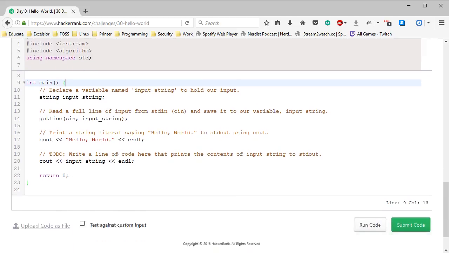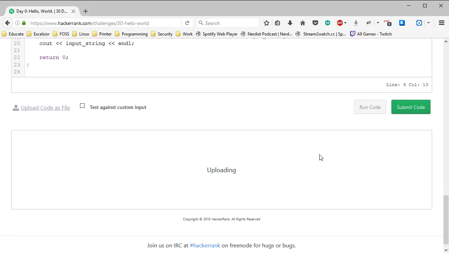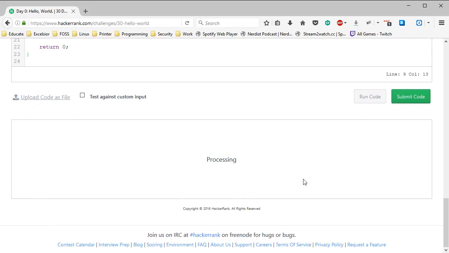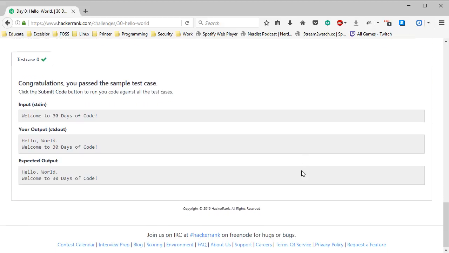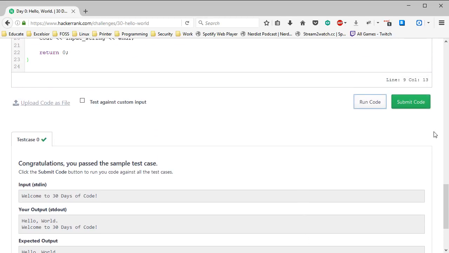This should just be it. We should be good. Let's run code. There it is. Easy peasy, lemon squeezy. Alright, so we're going to submit the code.